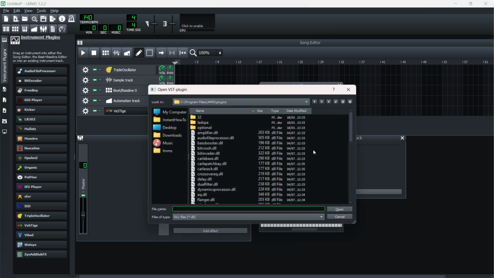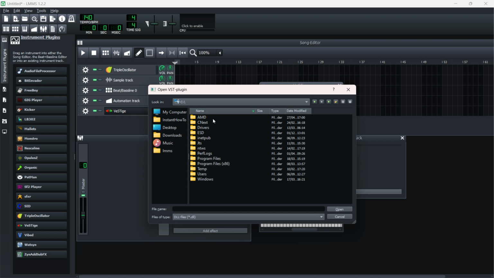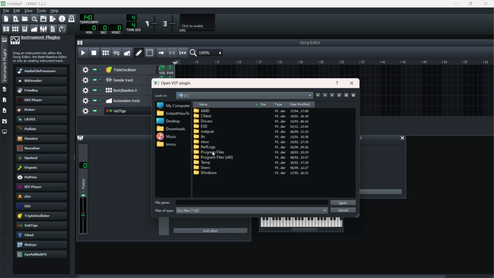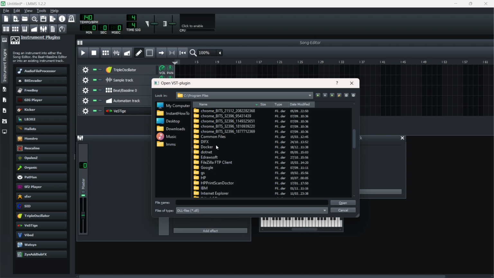And then from here, you have to do the following. You want to go inside My Computer, double click on your C drive, and if you've installed Vital inside the default installation folder, it's going to be in here. You want to go to Program Files. Scroll down a bit, and then under S, you will find the one we're looking for. So over here, you will find this Steinberg. You want to double click on that.